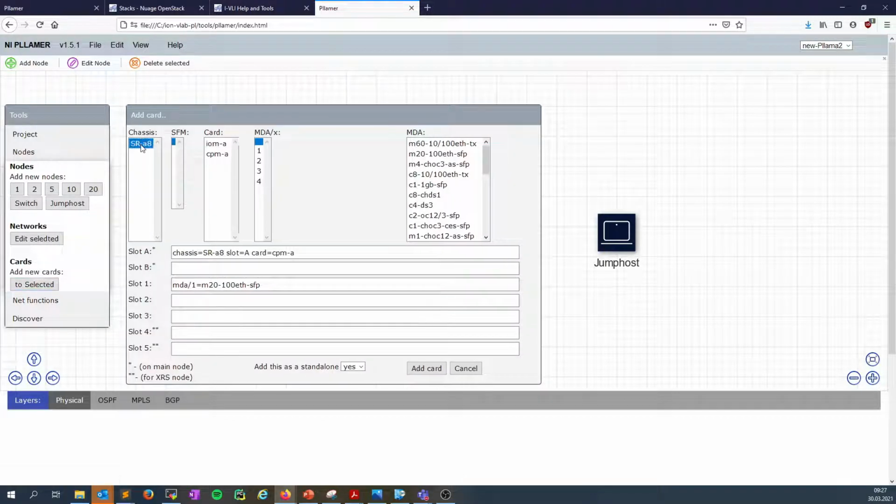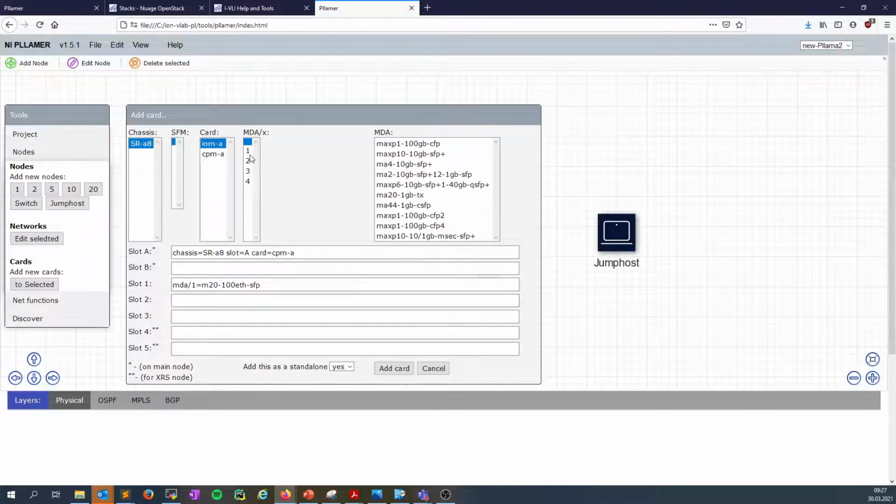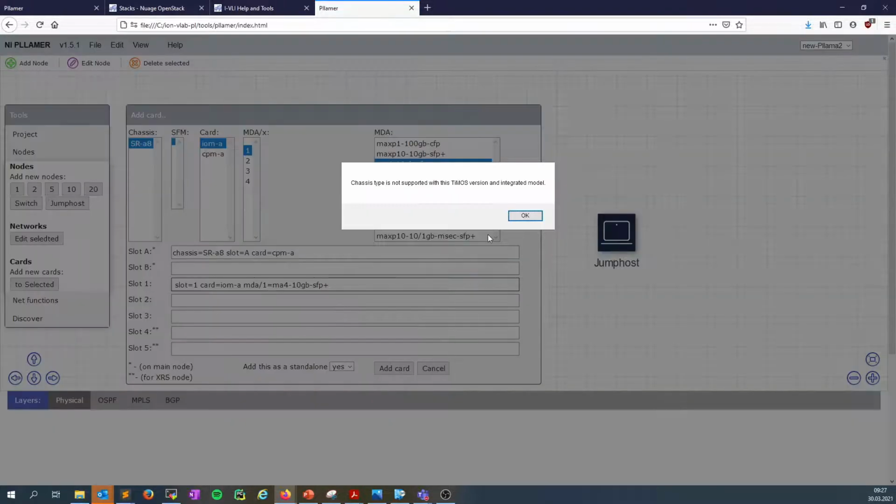Let's add the card. Was it IOM, right? With MDAs. Which MDA did you want to use? The A4-10 gig SFP. And A4 first. This one? Yes. And the second MDA.